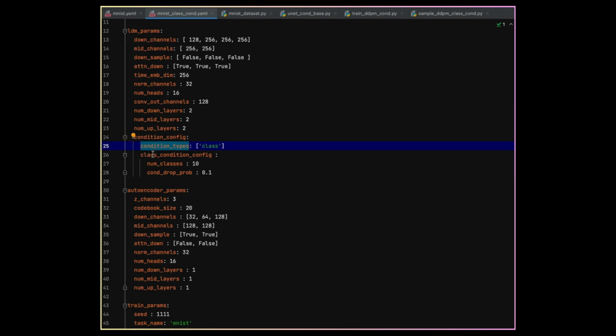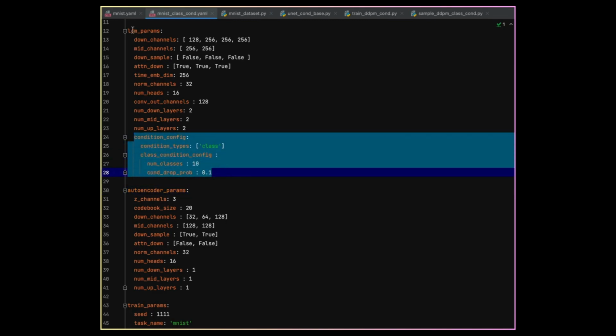Then we have parameters necessary for class conditioning, which is the number of classes, and this cond_drop_prob. This is the probability with which we'll drop our conditioning during training. Like we saw, this is for ensuring that the model is trained to generate images without any conditioning information. And we'll drop conditioning 10% of the times. This is the only additional set of parameters that we require for class conditional LDM.